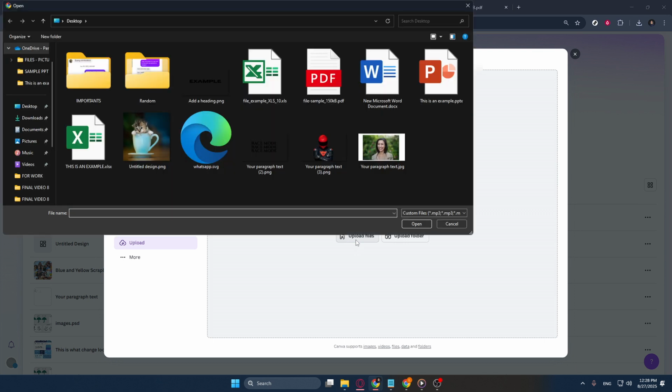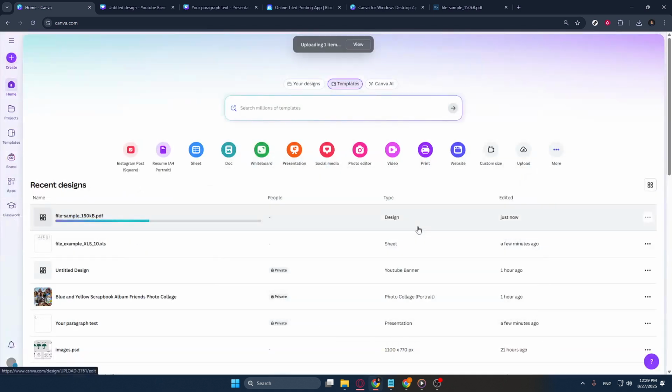With Canva open, all you need to do is simply drag the PDF directly into the Canva workspace. You'll notice that the interface is very intuitive, so dragging files onto it feels like second nature. As soon as you release the file, Canva will begin the upload process automatically. There's no need to click a specific upload button or navigate away to a different menu.